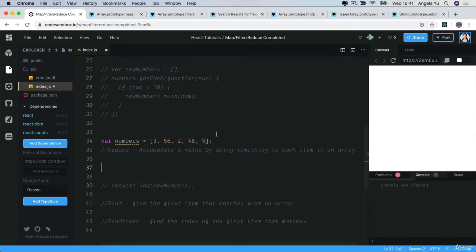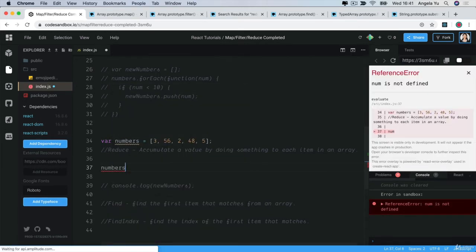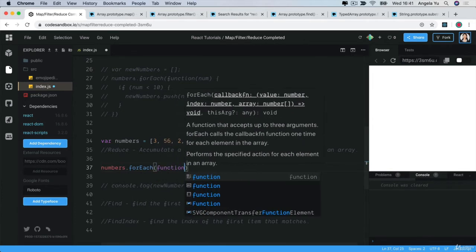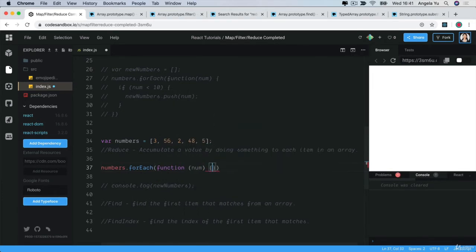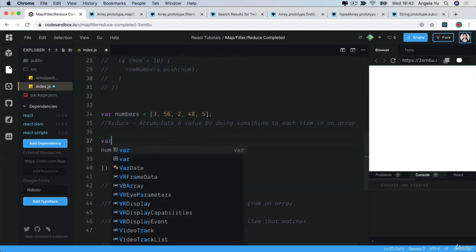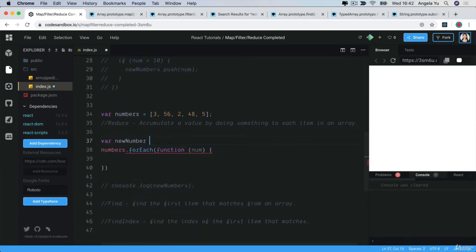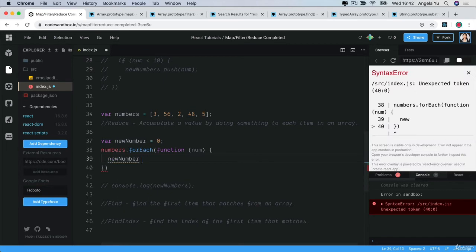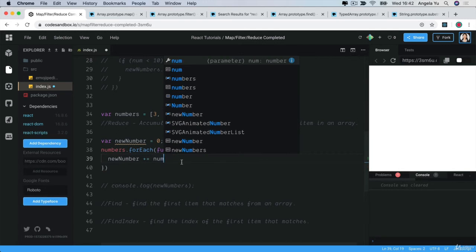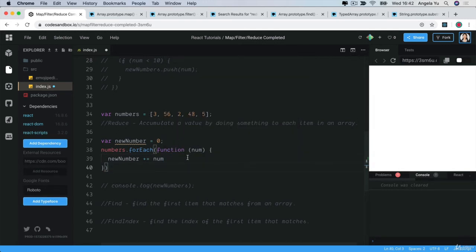Well, if I wanted to do that with forEach, then I would have to say something like numbers dot forEach, and then let's create an anonymous function in here. For each number in numbers, we're going to create a new variable, which we'll call new number, and set it to 0. And then inside this loop, we would have to get hold of new number and add the value of the current number in the array. So it might help if I actually rename this current number.